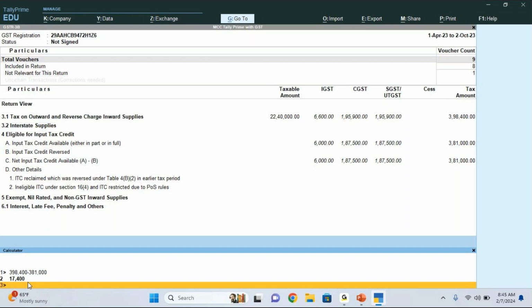This 17,400 is again classified into three parts. What are those three parts? It is your CGST, SGST, and IGST. So the total value of your CGST, IGST, and SGST is 17,400. This is the total value that we are supposed to pay to the government for the month of October. Remember, this is all for the month of October.